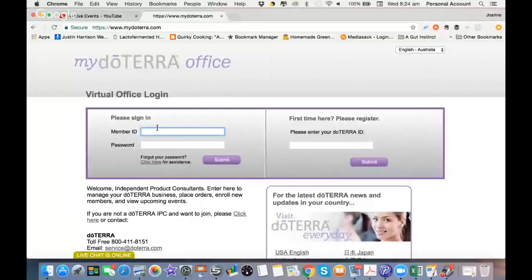So I'm just going to share my screen with you. So this is the website that we need to go on. It's www.mydoterra.com, and you should already have a link to that. And then you put in your ID number and then your password and click to log in.